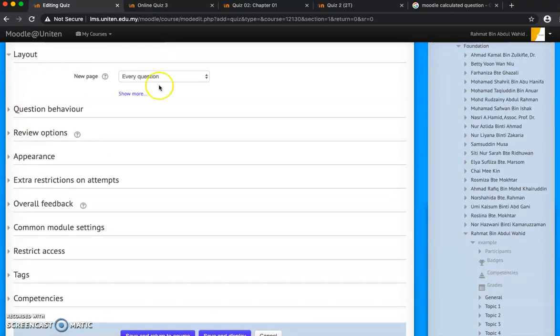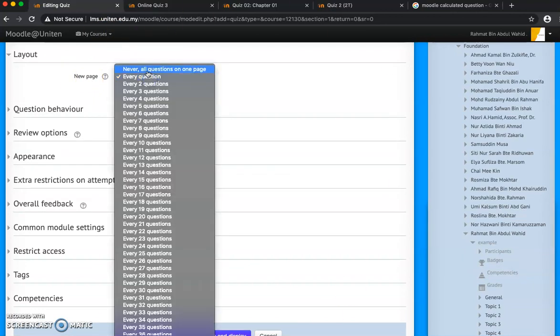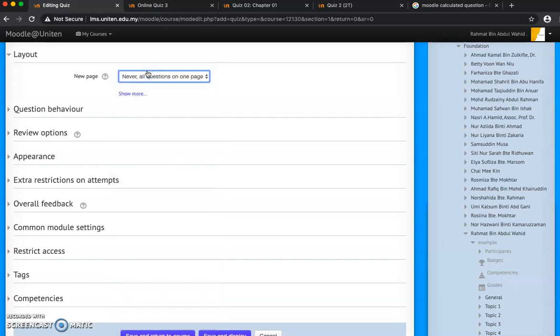Moving on to layout, by default, one page of the browser is going to show one question. Normally, I will set it to never, all questions on one page. For example, if I have 5 questions, they will be listed in a single page.